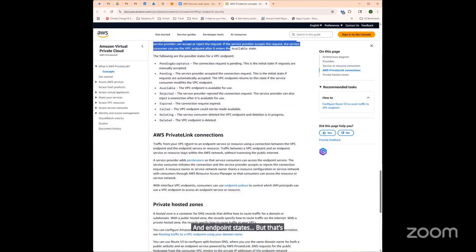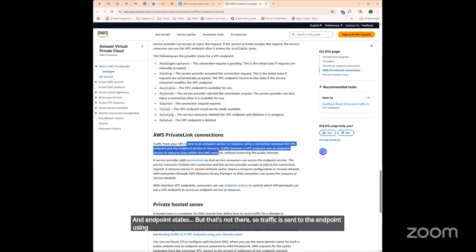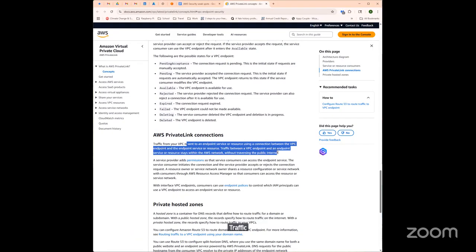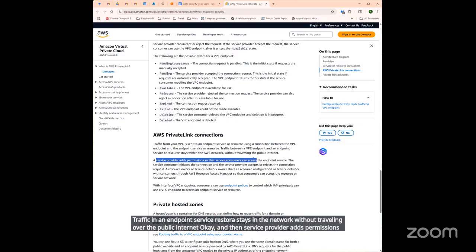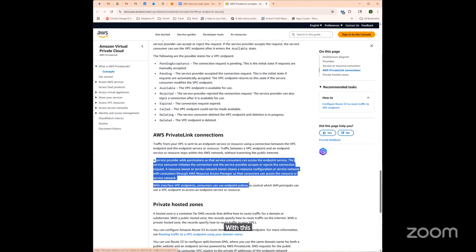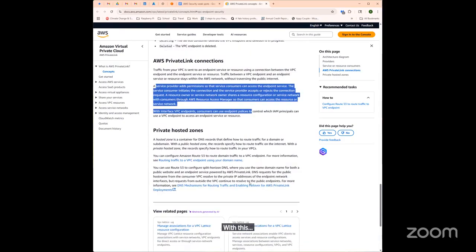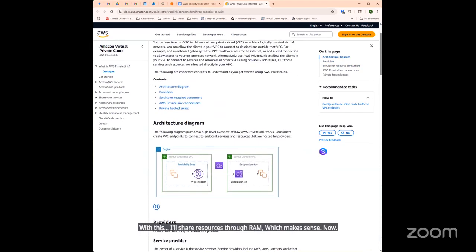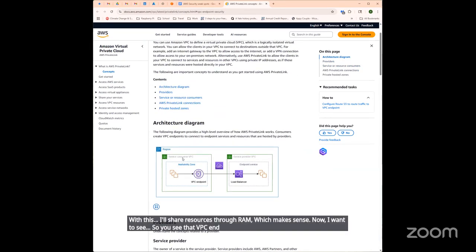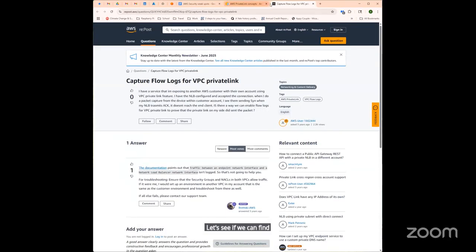That's not there. So traffic is sent to the endpoint using a connection between the VPC and the service. Traffic in an endpoint service resource stays in the network without traveling over the public internet. Okay, and then the service provider adds permissions so it can access it with this. And it'll share resources through RAM, which makes sense. Now I want to see, so you see that VPC endpoint, that VPC. That's the architecture. Let's see if we can find it in here.